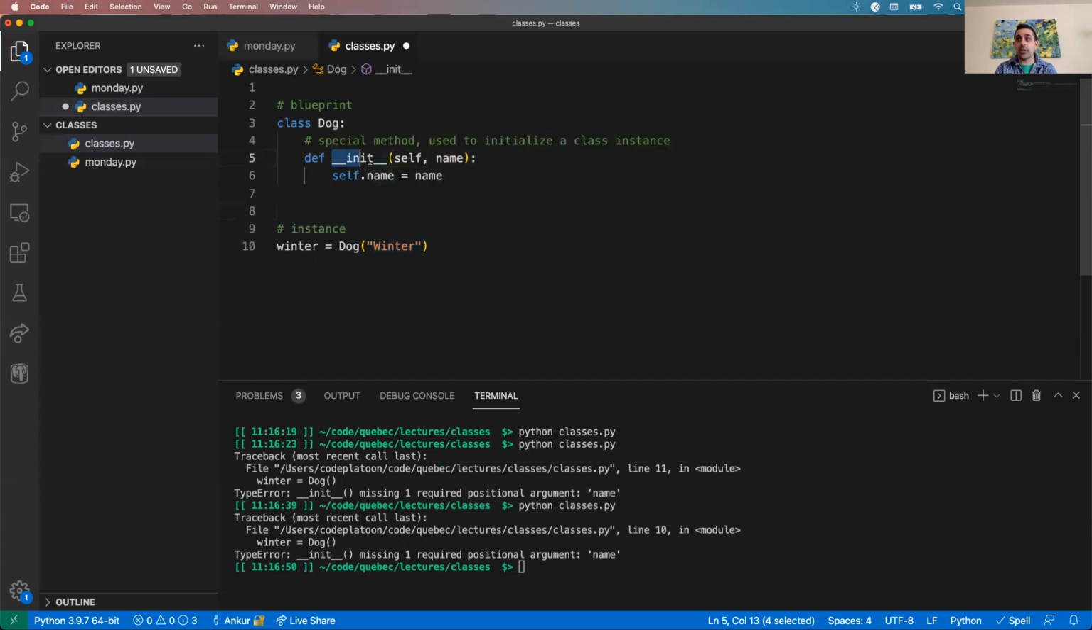Notice we are not actually calling our init method ourselves. We are still calling our dog class and passing it some value. This is kind of just the way our classes work. So the init method is automatically going to be called by Python. It's going to accept the parameters that you pass it.